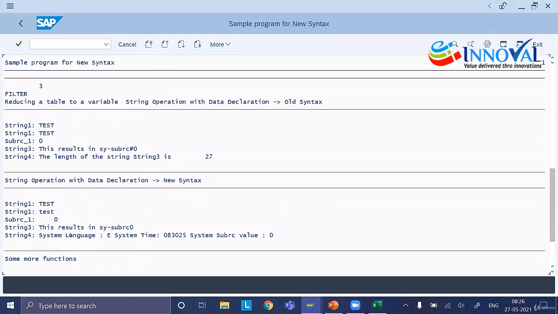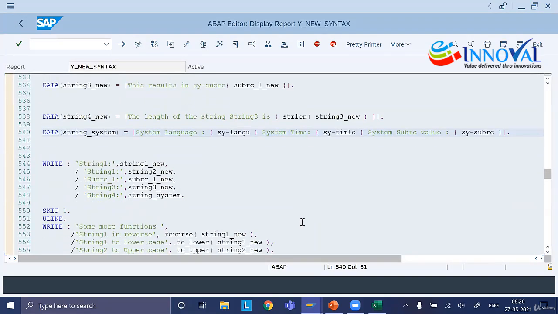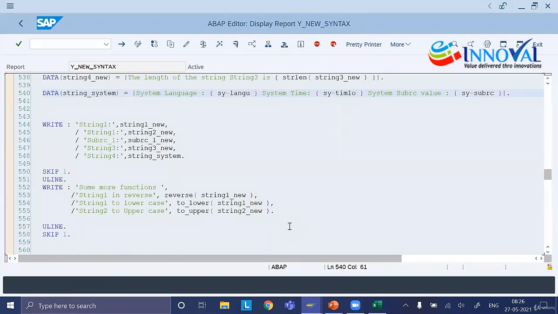you see system language, then that is the system variable of the language E, then system time. Again, this is the system variable. Then you have sy-subrc value that we have written as a hard-coded text, and then this is the actual sy-subrc value. Okay, so this is a bit more convenient than in quotes. So that's how you use it, and there are certain more functions that SAP has given.